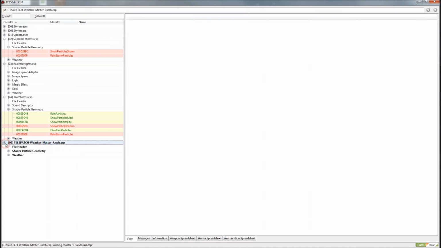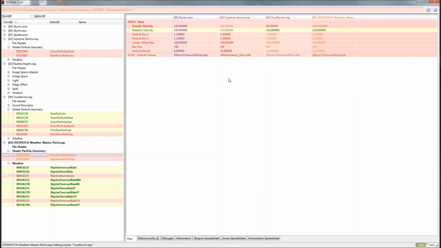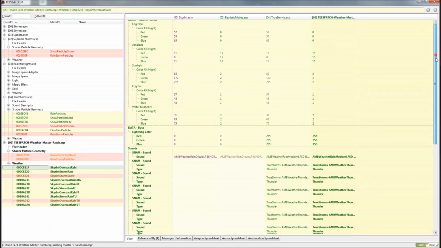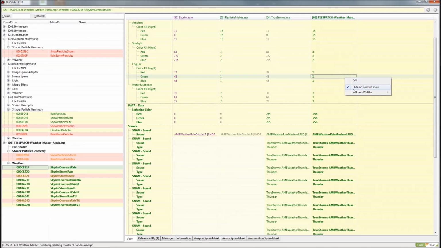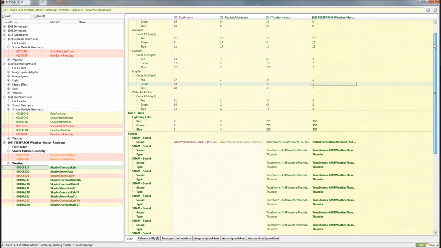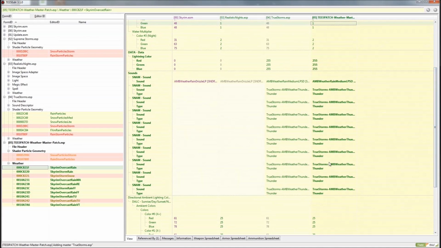If we expand our plugin just to double check and make sure everything's in there, in our new plugin we've got our snow particles for the storm that we made our custom changes to. We've got our rainstorm particles that we made our custom changes to. And then if we look through our weather, again, if I right click and view, I'm hiding all of the rows that don't conflict just because there's too much info to read in one screen. If I go through and double check, I've got the Realistic Knights colors. I've got the sounds from True Storms and the shader changes from True Storms.